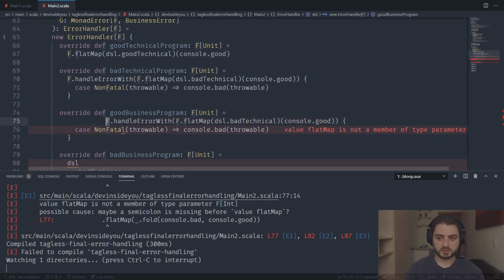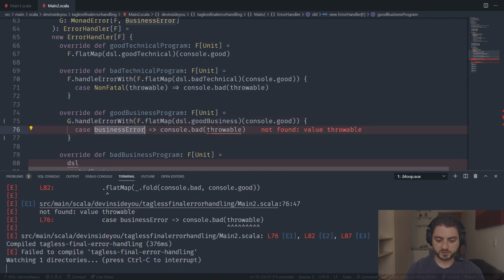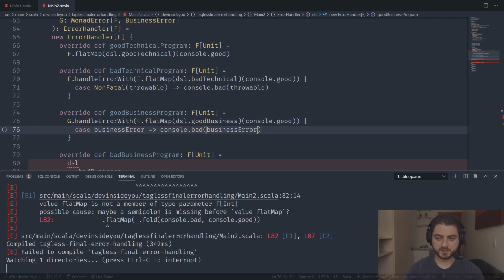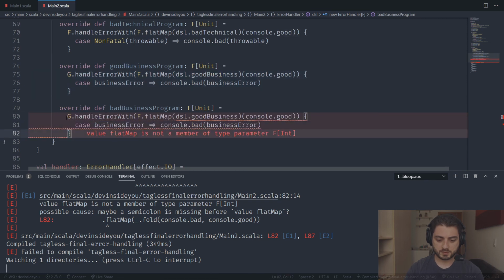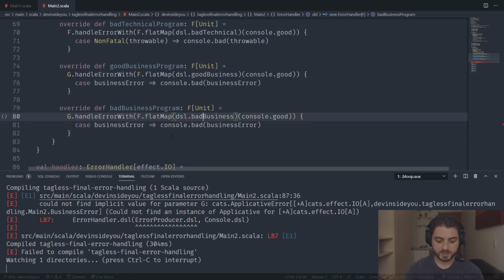Okay, so let's do this. This is going to be a G, and we're going to handle flatMap DSL. So this is going to be a good business, right? So it's going to be good business, okay? And over here, we're going to handle the business errors, but we're going to have like a catch-all for them, business error, okay? And it's called business error now, like this. All right, and at the bottom, we're going to do the same thing pretty much like this, but in this case we're going to call the bad business like this.